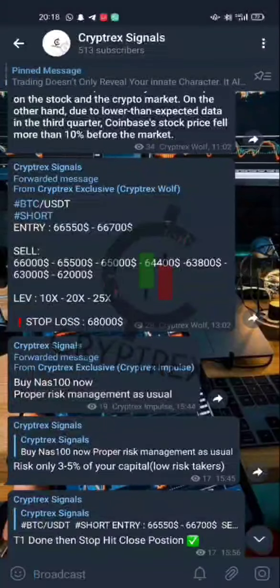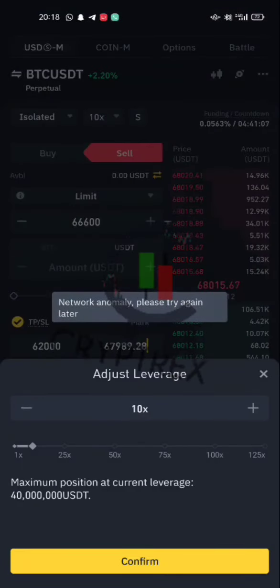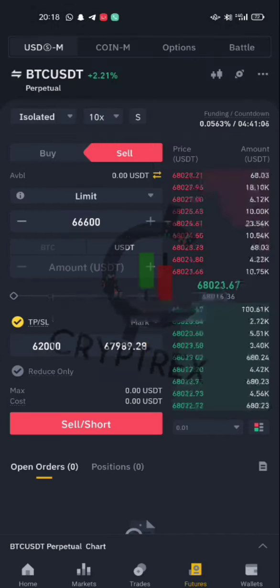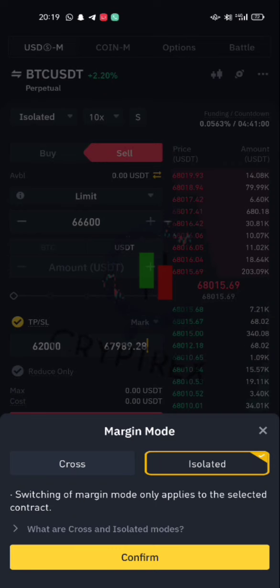Now this says leverage 10x, 20x, or 25x depending on your account. Let's say because of the account I have, I want to go wild. I come here and I go 10x leverage. I'm good with 10x. Now I always like to use isolated, only if I want to hold a trade for a long time. Then I use cross.